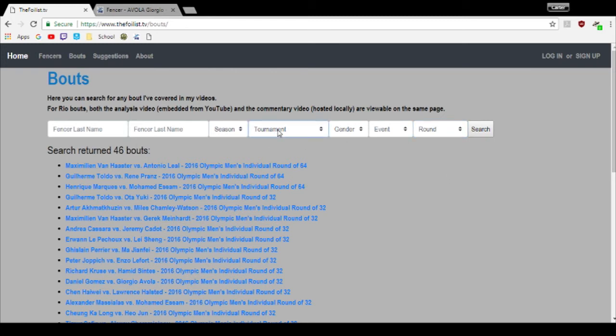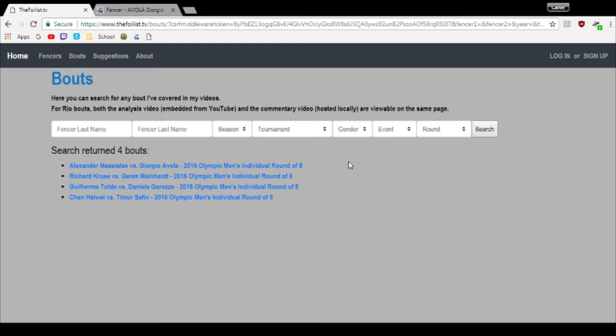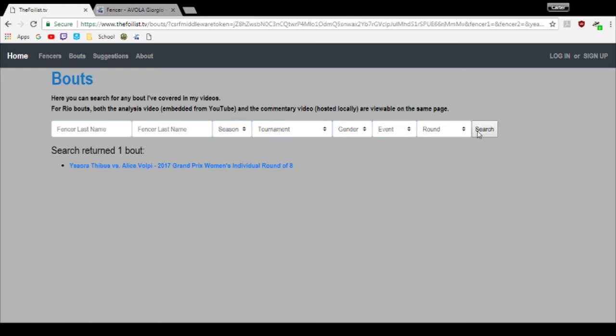So, for example, we can go to the Olympics and look for only a round of 8 bouts. I haven't done any of these yet, but they are in the database. So, it returns these 4 bouts here. We can also, let's say we want to see women's foil events that took place in, I don't know, let's say 2017. We can search for those, and here's one of them.